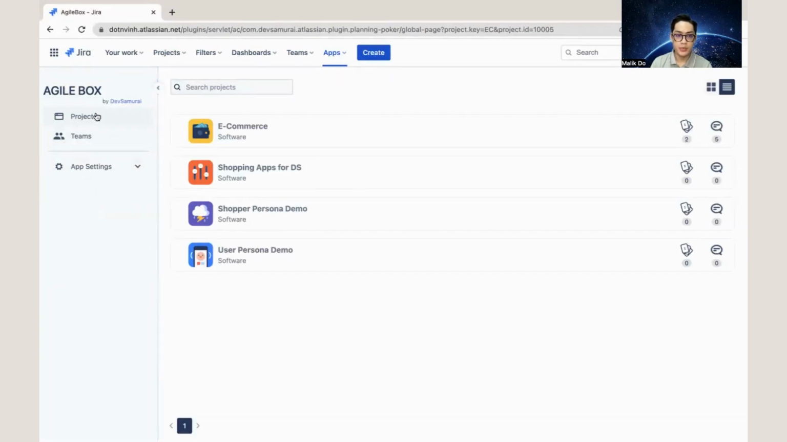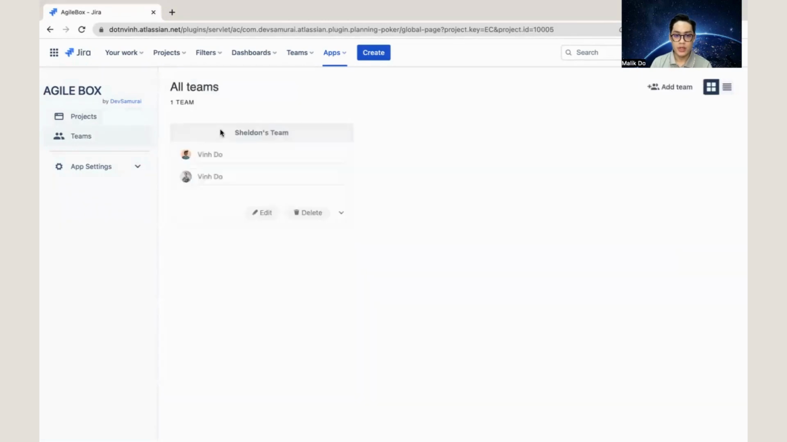In here, you will see the project option where you can choose the project you want to use with AgileBox. And in here, you will see the teams option where you can create your own team in AgileBox to quickly invite your team into the planning poker or the Agile Retrospectives features.